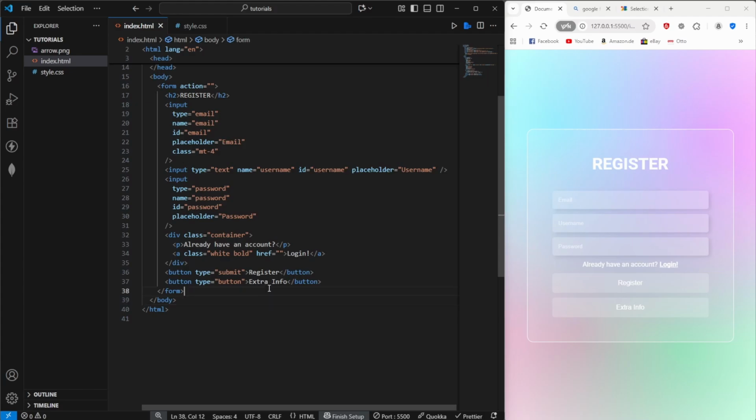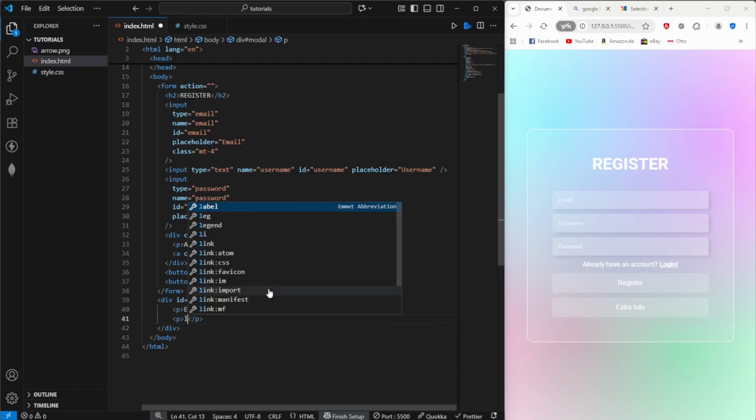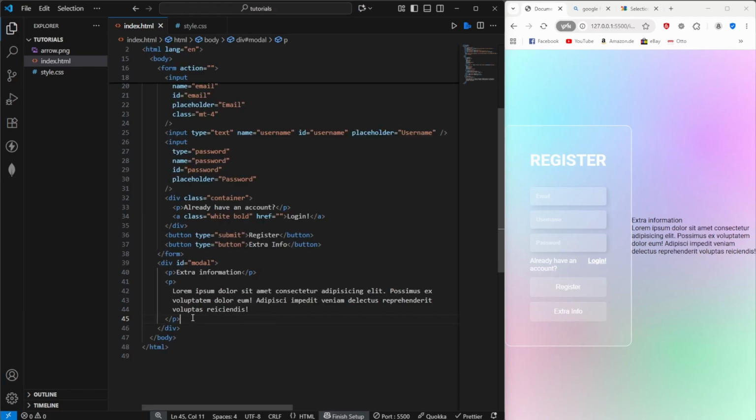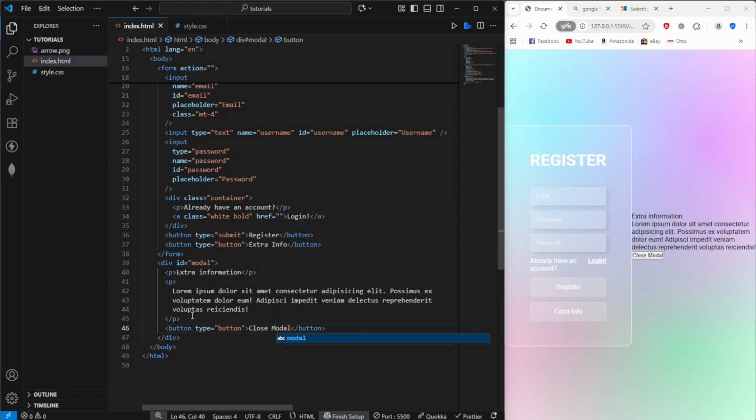So we can do so by creating another div, for example, and this one has the ID of modal. And inside of this modal, let's imagine we want to have a paragraph that says extra information, and then we want to have some extra information. So maybe let's just use some placeholder text. And at the bottom of this modal, we will have another button of type button that will say close modal, for example. And as you can see, right now we're seeing this modal.